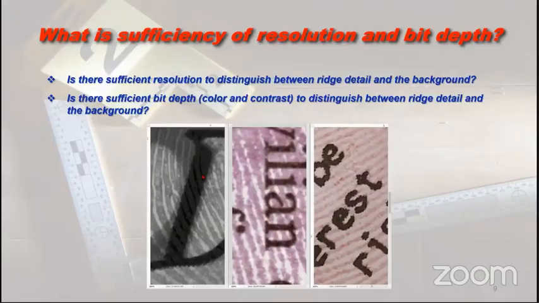Starting over on the left, I have sufficiency because I can see the rich detail going across this dark background. I can see the furrow, and I can see that separation clearly. And there's a difference in the contrast between the ridges and the background. In the middle image, I have sufficiency of resolution. There's separation of the detail, but because of the bit depth or the color, I am starting to lose the ability to visualize that level of detail accurately and reliably.